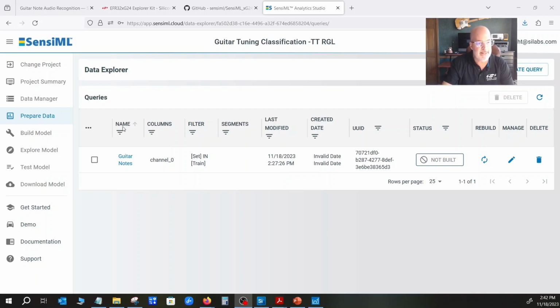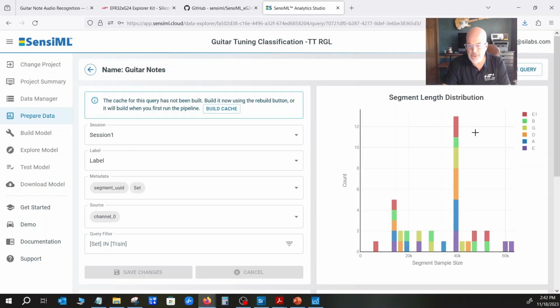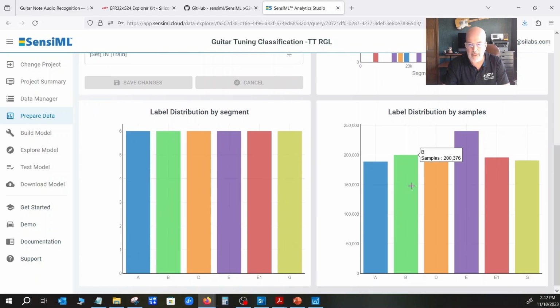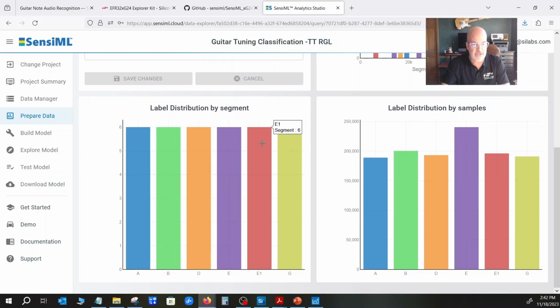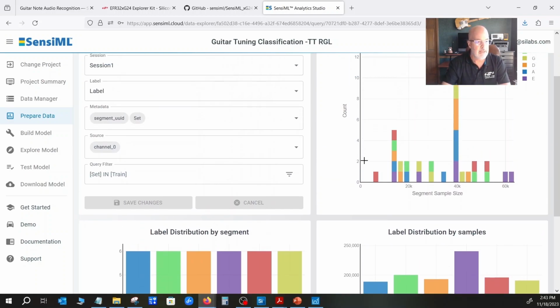Well, our data is prepared. We've created a query, and here it is, guitar notes. We can look at that, and it shows us some different things about our query, like the distributions of the different labels we put on it, and the distribution of labels by number of samples and that kind of thing. Everything looks pretty good, pretty even.